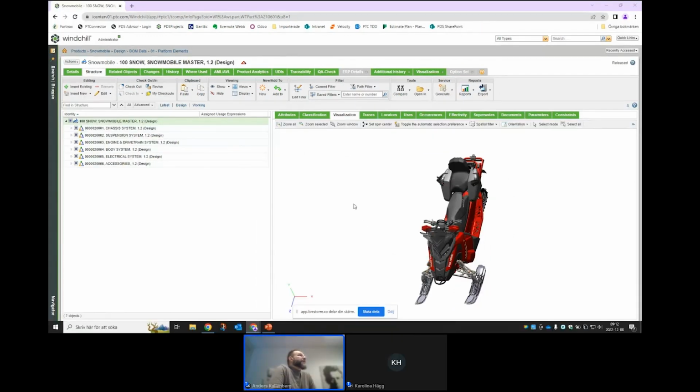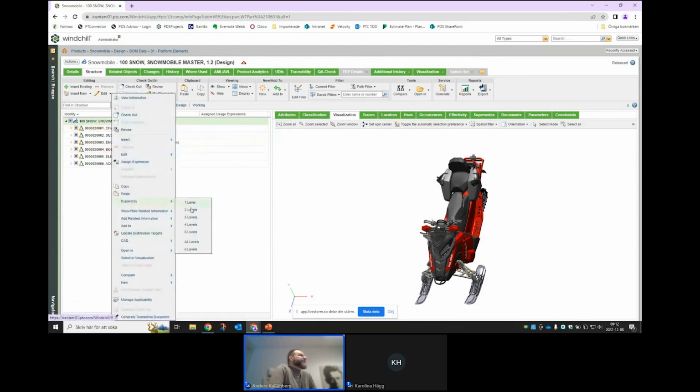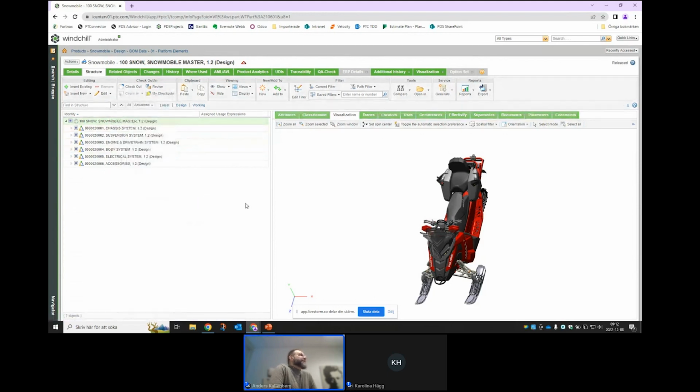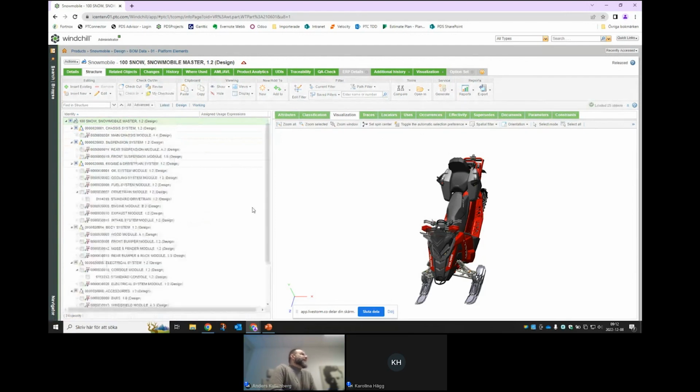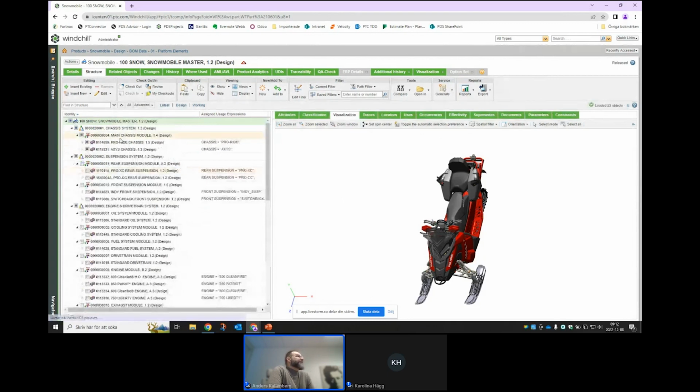And here we're looking at the 150% BOM, the configurable structure of this snowmobile. If I expand this, you will see that this is built up of different modules. So we have a chassis module, and we have a rear suspension, a front suspension, etc. And that consists of different variant-able solutions below it, like this. And here we see the assigned usage expression.